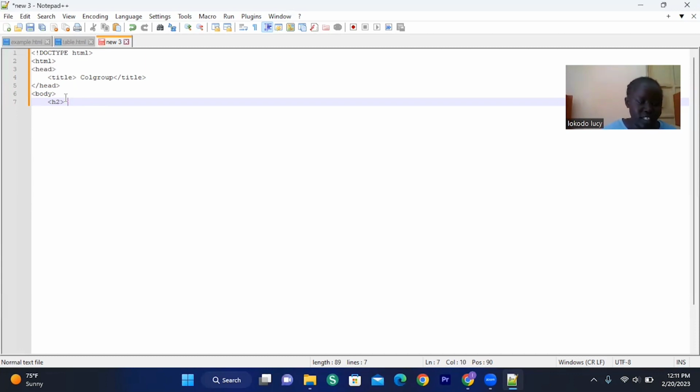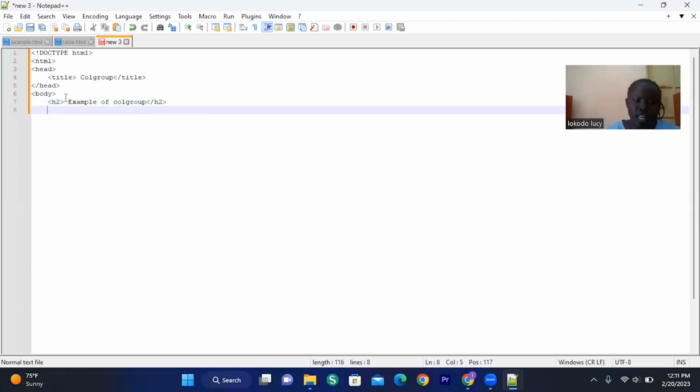This is just an example. Let's say, example of column group. I write example of column group. Then close the tag by writing H2, then close. After writing that, start creating our table. Open the tag, write table.